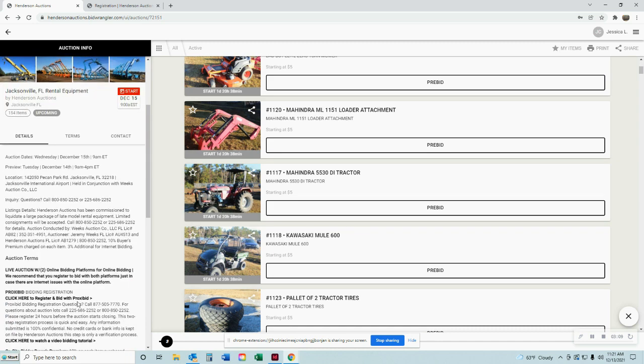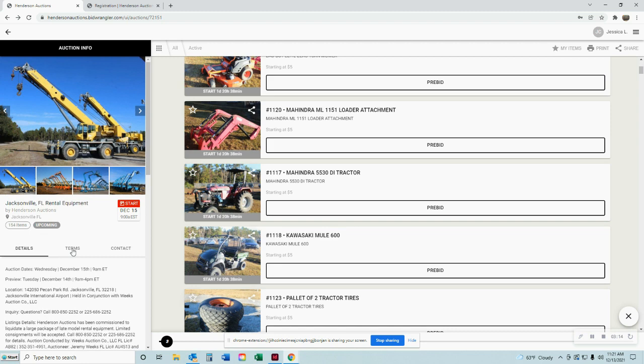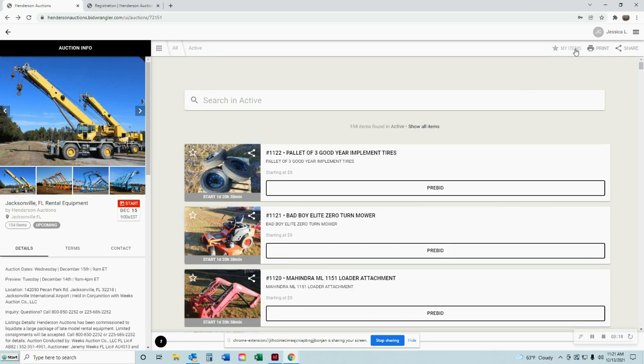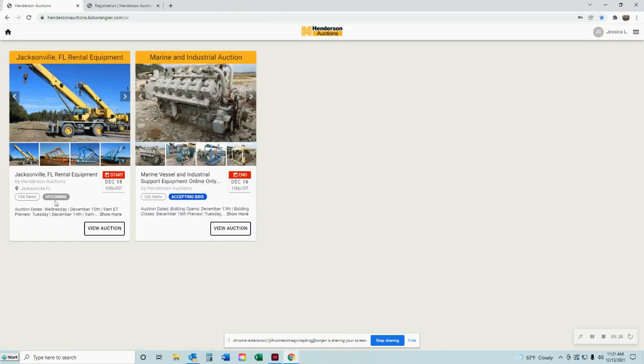Over here, if you want to look at all the auction terms, load out dates, things like that, you can look those over. And if you are bidding on items, you can see your items in here. You can see your max bids, your closed bids, your active bids, so on and so forth that you've been bidding on. If for some reason you hit the back key and you go back here, this is our other sale that is the 16th.